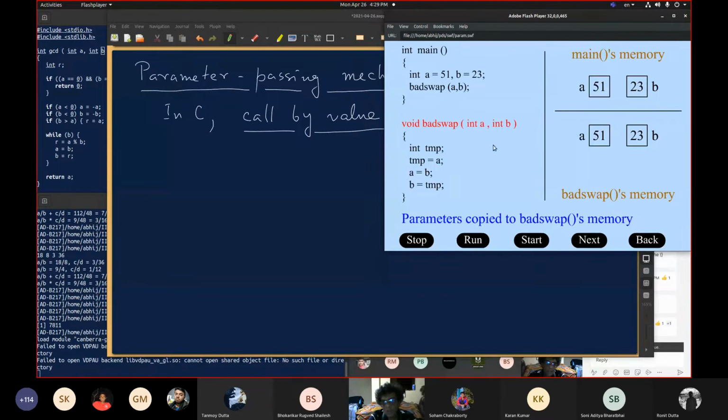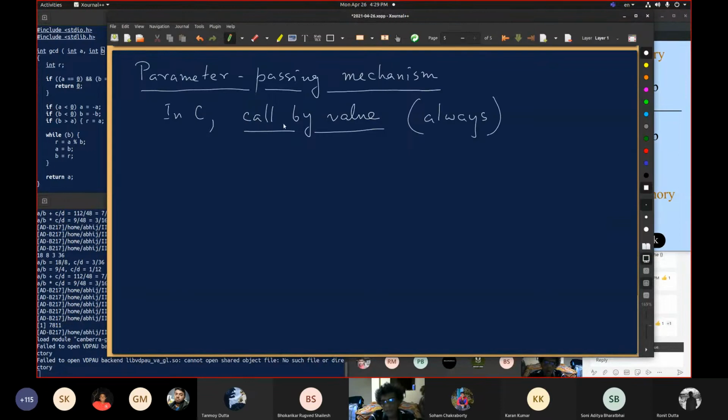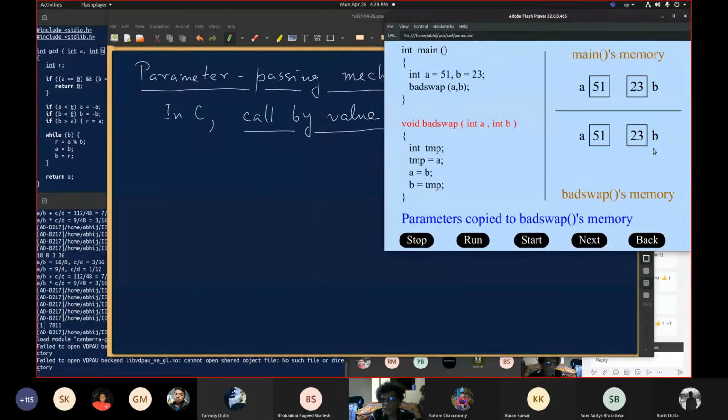Now, these parameters are just copied by value. That is what is meant by call by value. Their values are copied. Their references are not copied. Next, you define a local variable TMP. Then you assign TMP equal to, say, 51 will come here. Then you say A equal to B, so this 23 will come here. Eventually you will say B equal to TMP, so this 51 will go there.